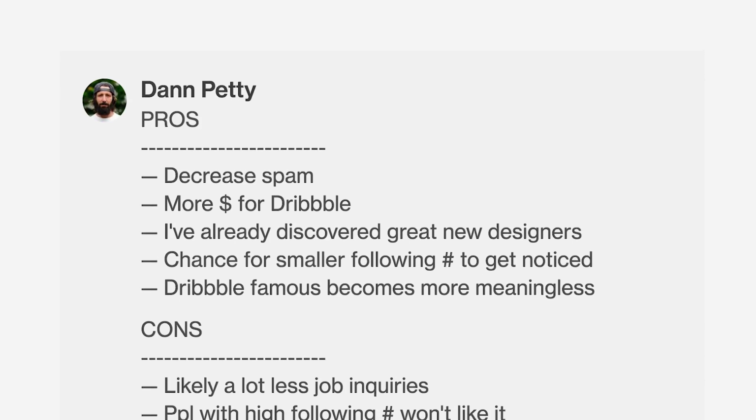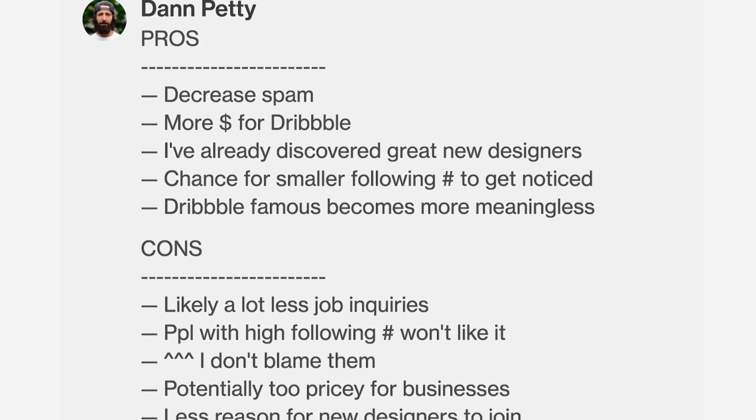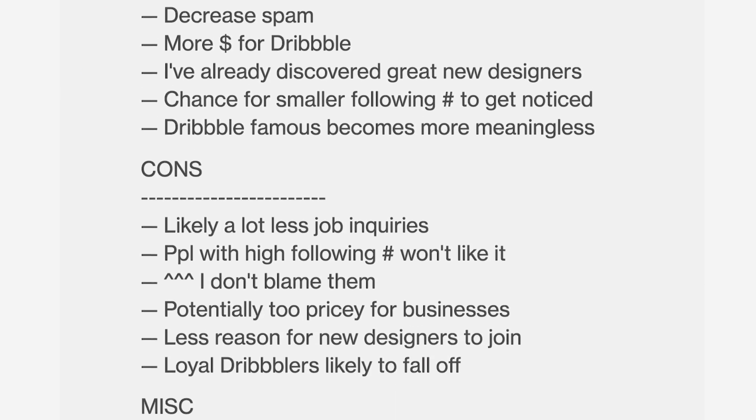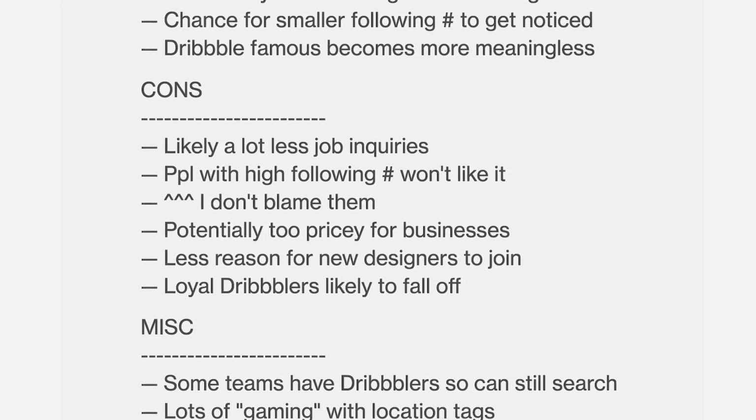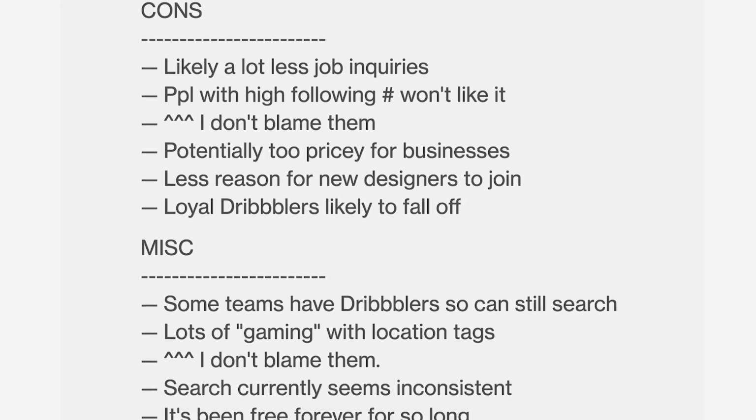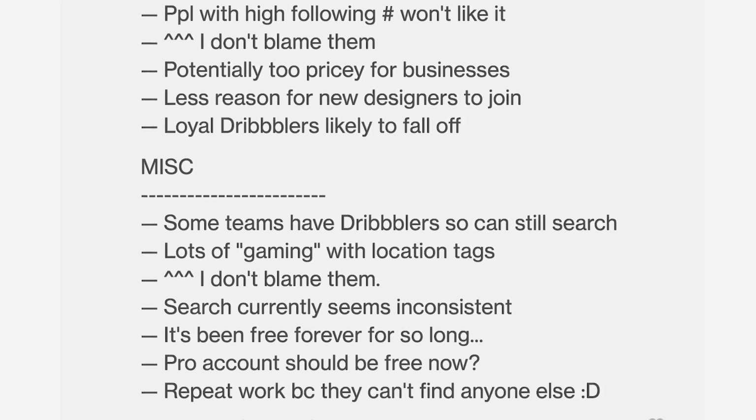Pros: less spam, more money for Dribbble, a chance for designers with smaller following to get noticed, and the cons: maybe fewer job inquiries, people that have a lot of followers will not like it, potentially too pricey for businesses, and a less reason for new designers to join.